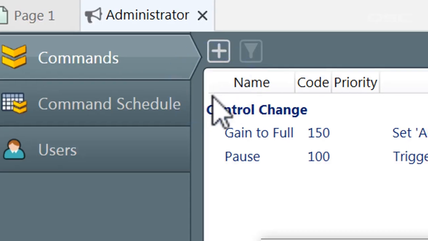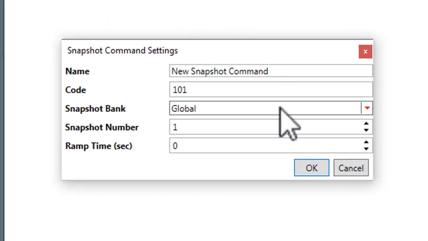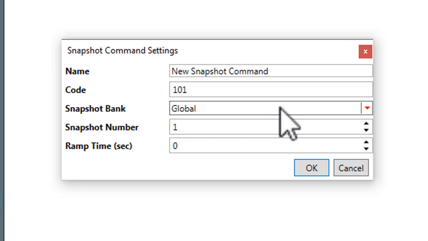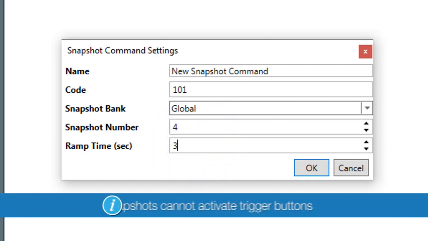Now, a snapshot load command will load a saved snapshot that you will have in one of your snapshot banks. You'll learn more about creating snapshots in our control overview section. But for now, know that a snapshot can essentially be used to change a lot of controls to a predetermined state at the same time. In this setting menu, simply select the name of the snapshot bank. We'll use the global one, which snapshot number you would like to recall, and then the ramp time. However, be aware that snapshots cannot activate trigger buttons since they don't have a state of on or off.